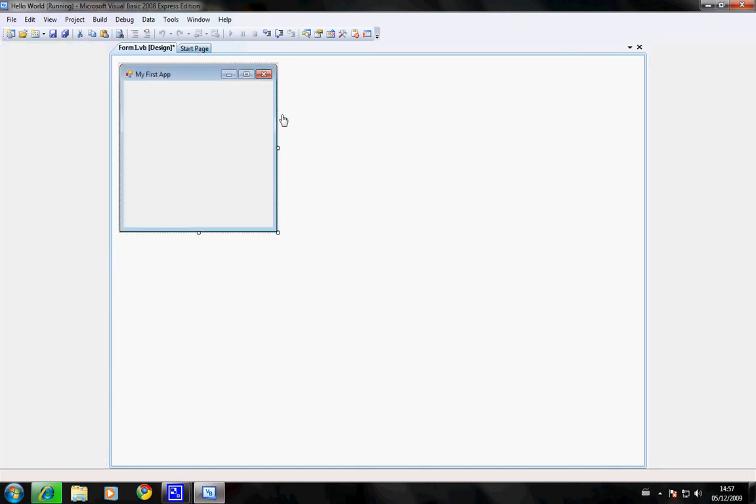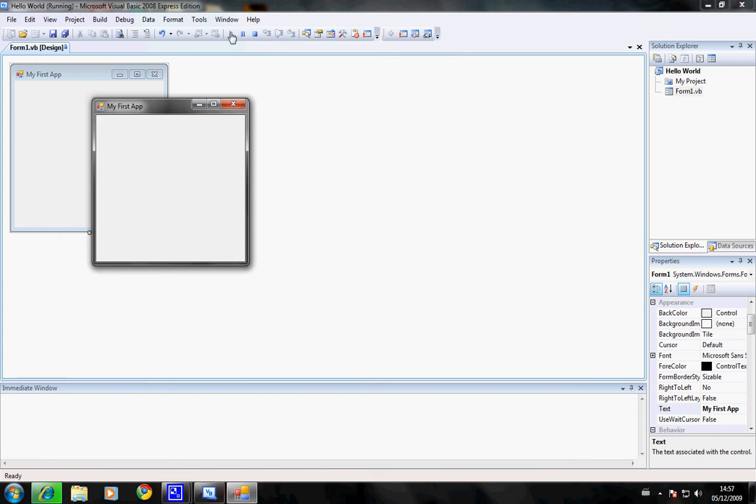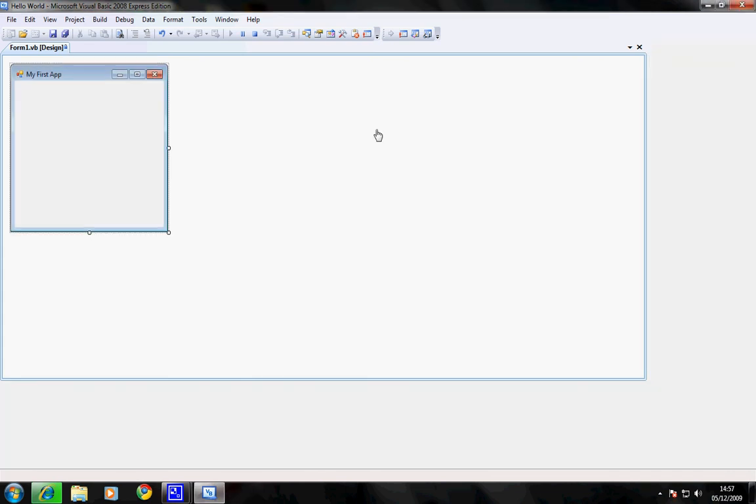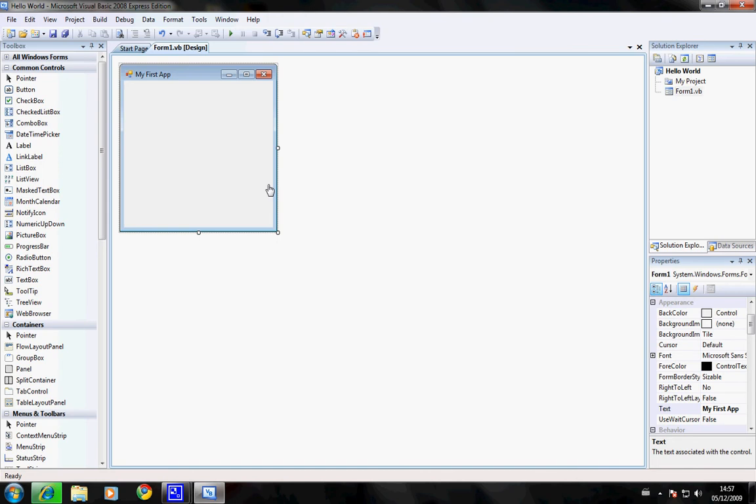So if we just compile this, just hit that little green arrow, you'll see it says my first app. You've got a blank screen, and then it will change color depending on your personal settings, which is pretty cool. But anyway, here we are back in there.